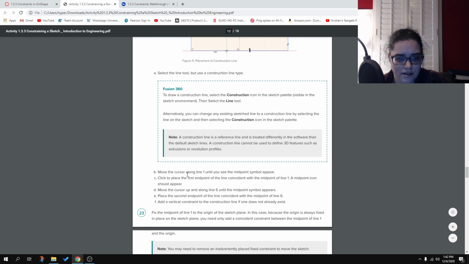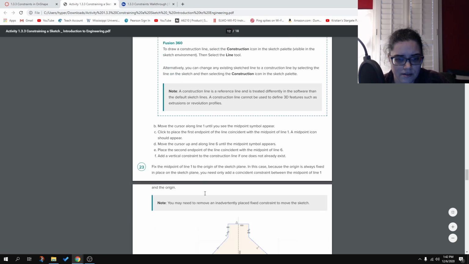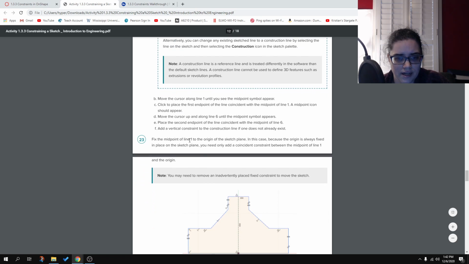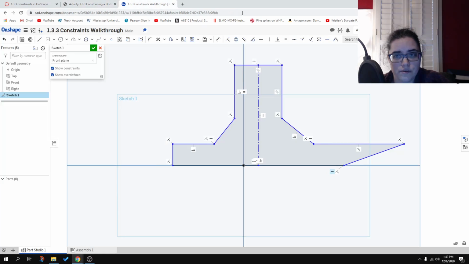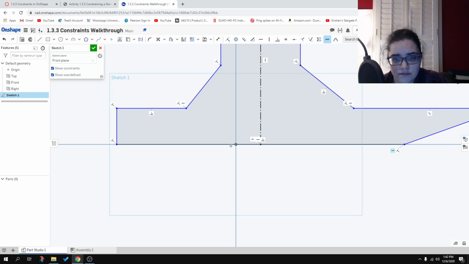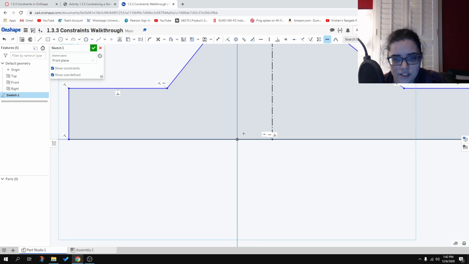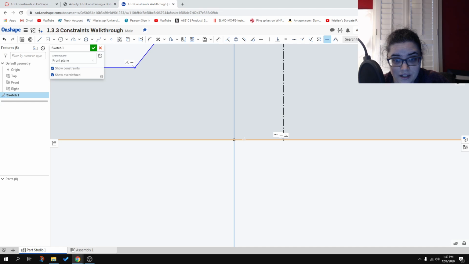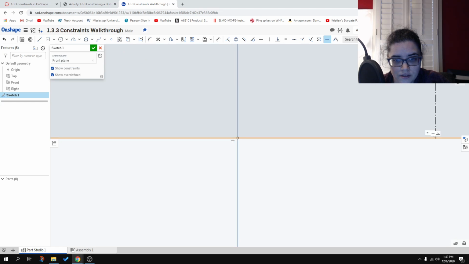All right, yeah, we did this. This is all the stuff we got. All right, fix the midpoint of line 1 to the origin. So let's use the fix. Let's find that midpoint, fix it to the origin, which I'm going to zoom in so that I'm just touching the line. I want to make sure I can highlight just that origin point.